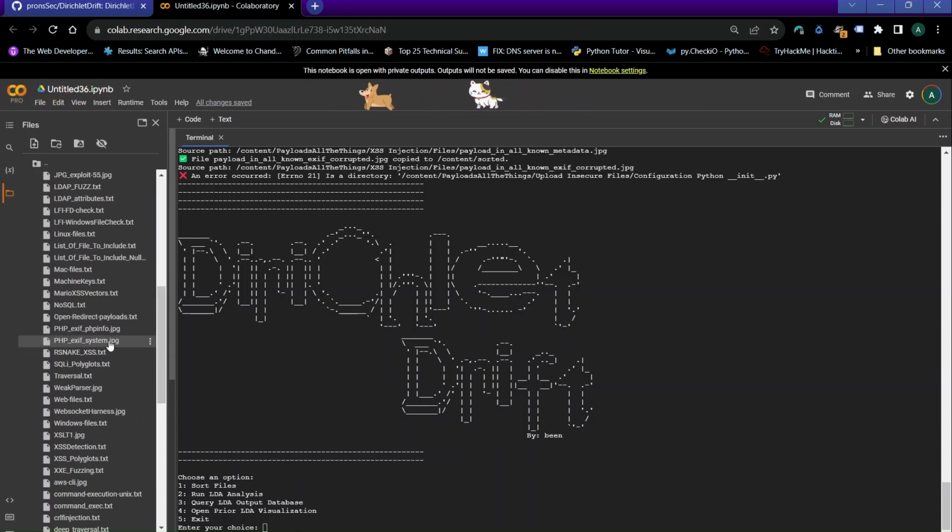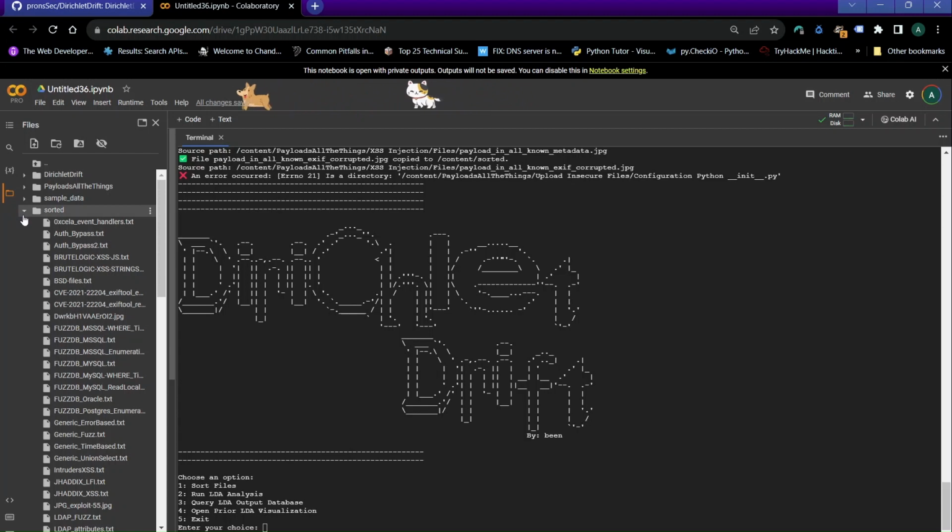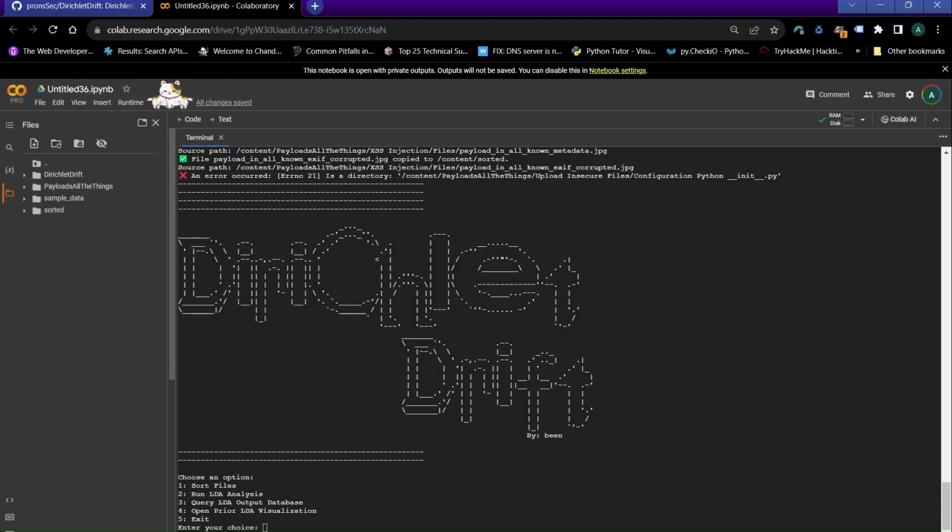And now we just have this very nice collection of what I like to call buckets. I'm a big bucket guy. I get tired of saying segment too much, so we're going to bucket our files into this bucket of sorted stuff. And now we're going to run our LDA analysis on our sorted files here.